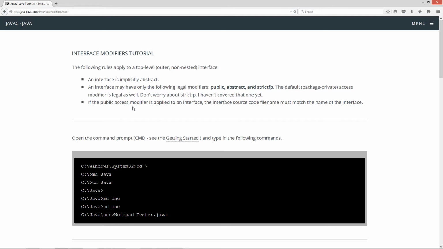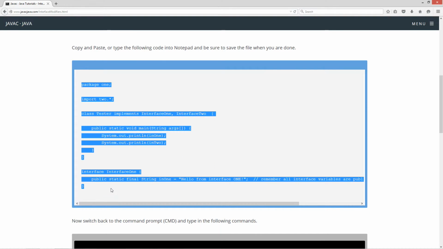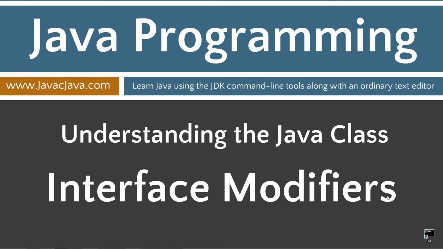If the public access modifier isn't applied to an interface, the interface source code file name must match the name of the interface. Okay, I'm going to scroll down here to this first section. We'll create a package one on this one here. I'm going to move my browser off screen here.